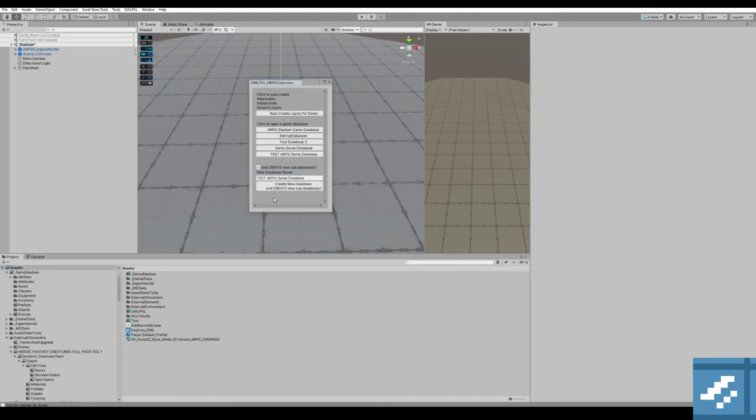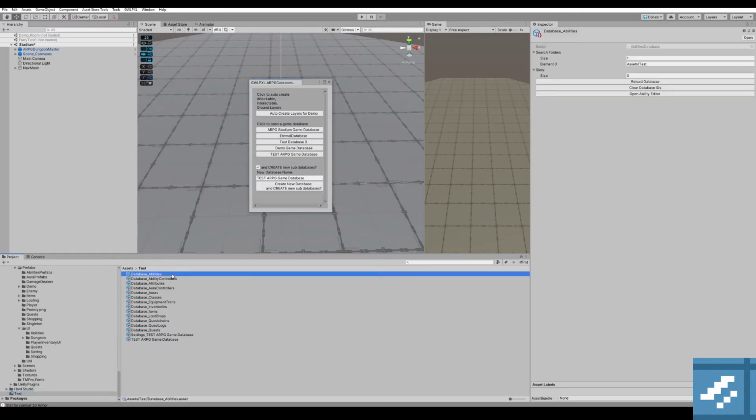So I just named it test, which is a great name, right? And then we come down here and we find it. And then you'll just see here you've got all the databases. So I'll just click on the database ability. See, it's made for you here. It's going to search in the folder starting at the assets test folder and all of its children for abilities there. If you want to change where it searches, you could change the folder path there for all of these.